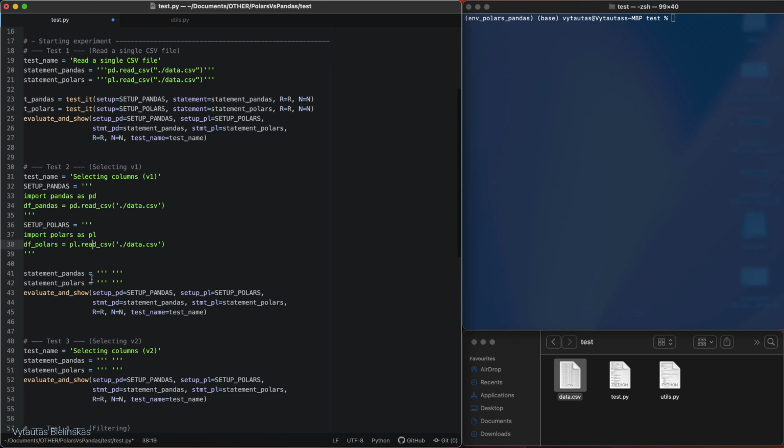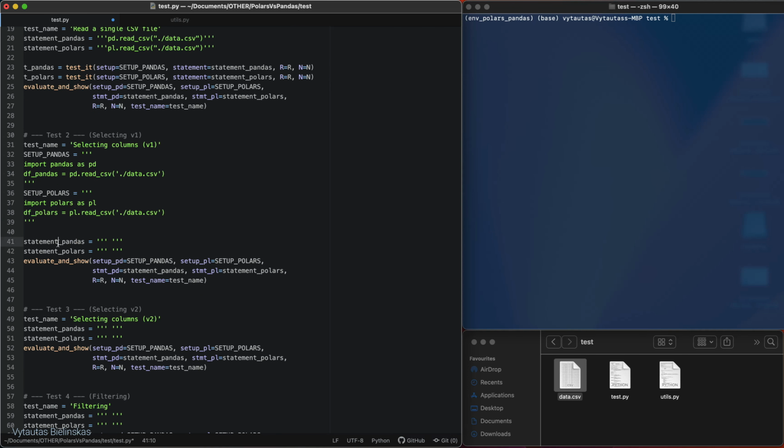Okay, and now we must define the statement for pandas and the statement for polars. In this experiment, I have defined my statements before, so I'm just copy-pasting. This is for pandas, and for polars it will be, here you go. So we have the statement for pandas and the statement for polars.